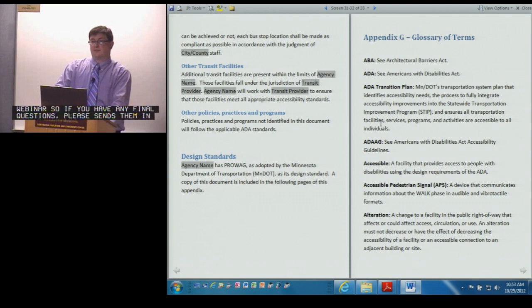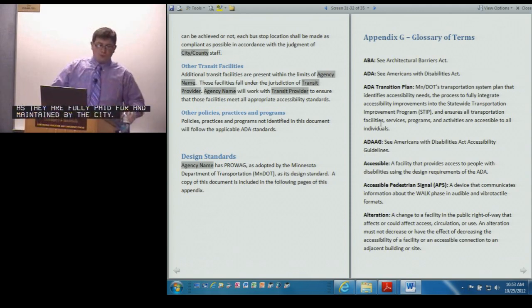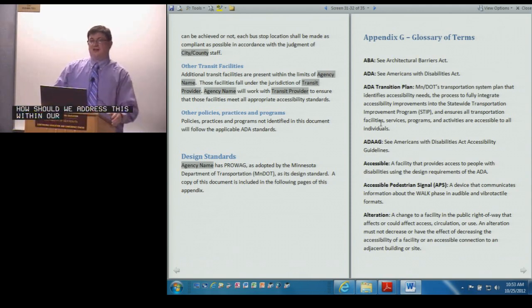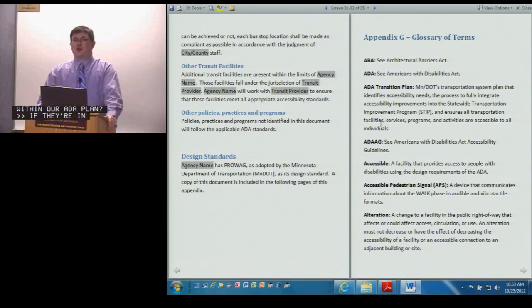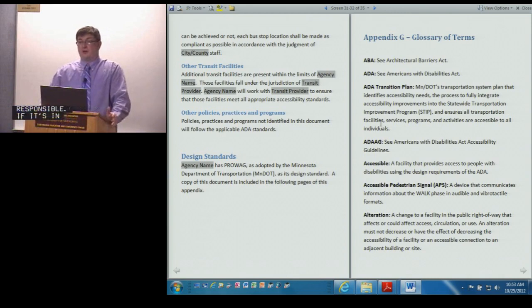As a county agency, we have sidewalks in cities that are within our right-of-way. However, we consider these sidewalks to be city sidewalks as they are fully paid for and maintained by the city. How should we address this within our ADA plan? If they're in your right-of-way, you are responsible. If it's in the city limits, they're also responsible.